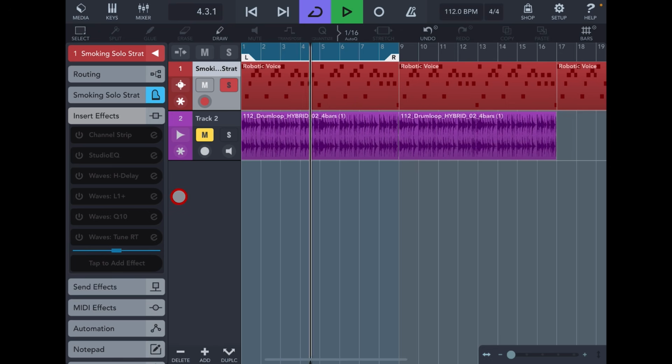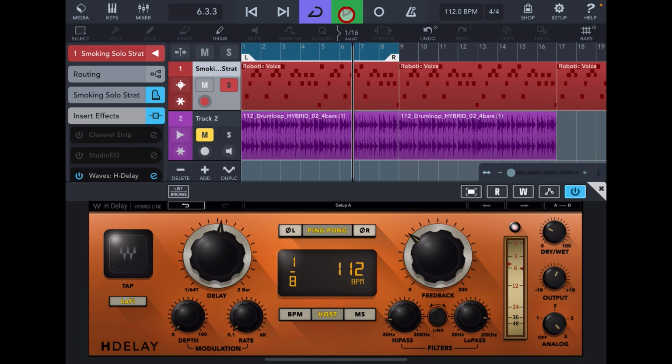So H-Delay, let's start with H-Delay. Very, very cool delay. Now, just be aware that when you first load in H-Delay, the dry/wet will be all the way up. If you're using it as a send effect, that's what they expect you to be doing, but we are using it as an insert, so make sure you drag your dry/wet down to a suitable level.